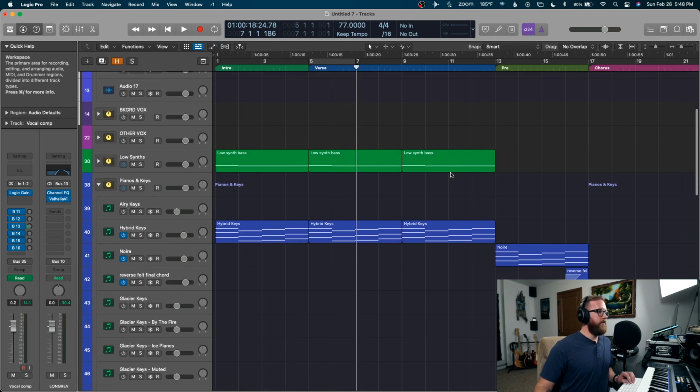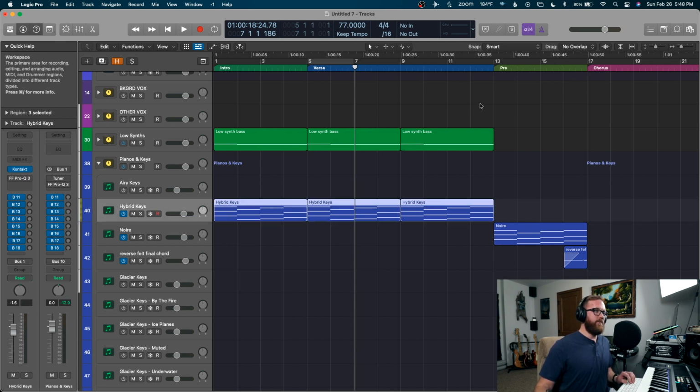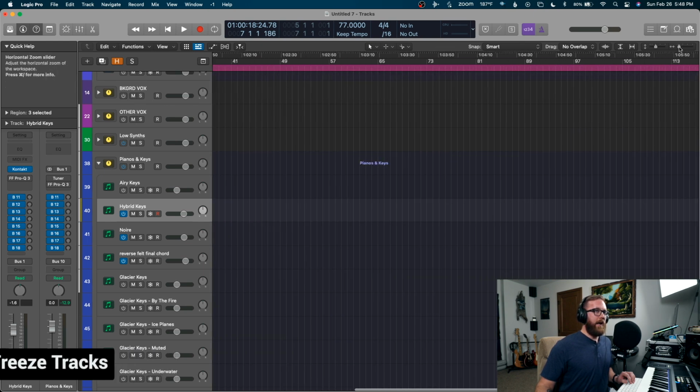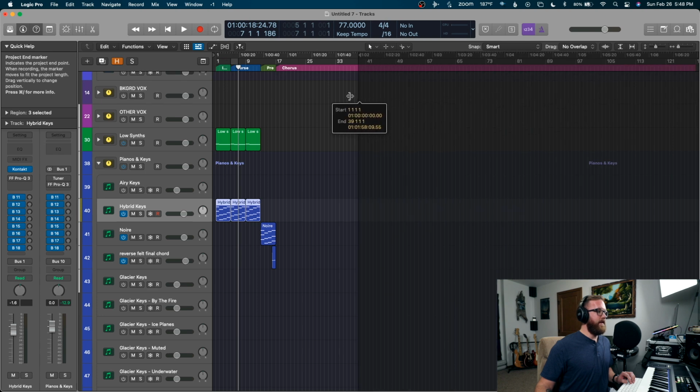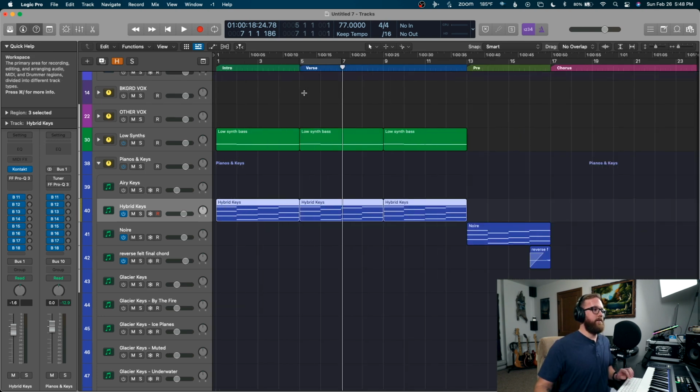All right, another tip that I really wanted to show that didn't fit neatly anywhere as far as the workflow goes, but another thing that really helps save CPU is freezing tracks. I know this is something a lot of people talk about. However, I'm going to show you a slightly different way that I prefer. So I'm going to shorten the session here so it doesn't have as much to process.